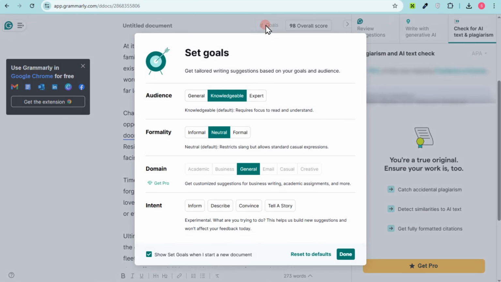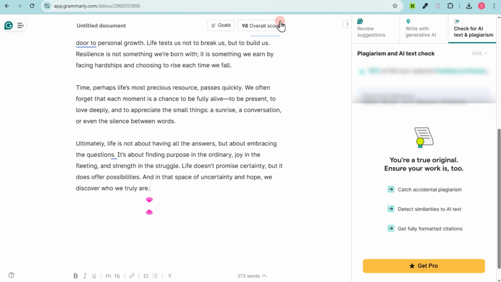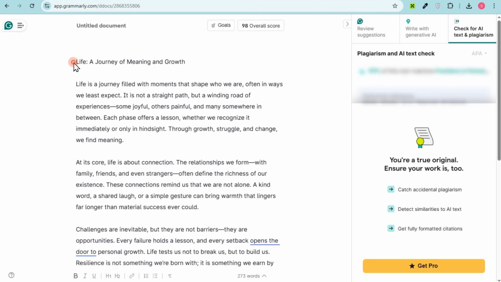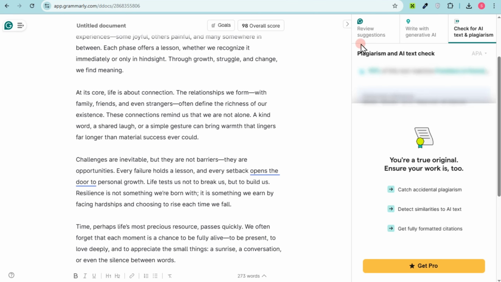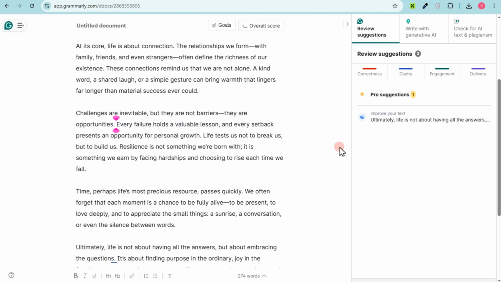Now going back, you can also tap this Goals if you want to set goals for audience, formality, and domain. You can also check your score right here. And you can add more ideas and then paste again any text from any online editor. So that's how easy it is to use Grammarly in any text editor.